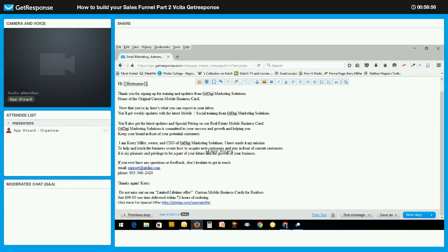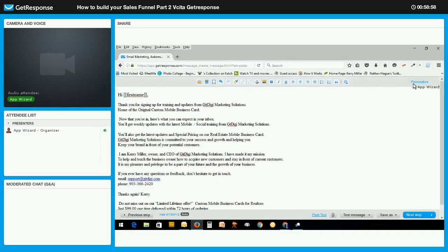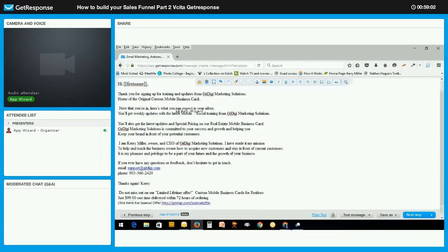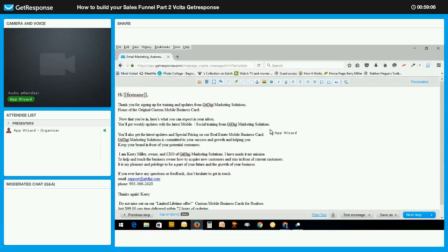I also can do that in the subject line. It's the same thing. You just put the short code in there, and it will pull their first name from the database. I'm going to give you guys all the swipes that I'm going to use, but it's not much easier to set up an autoresponder than this, if you've got the swipes.